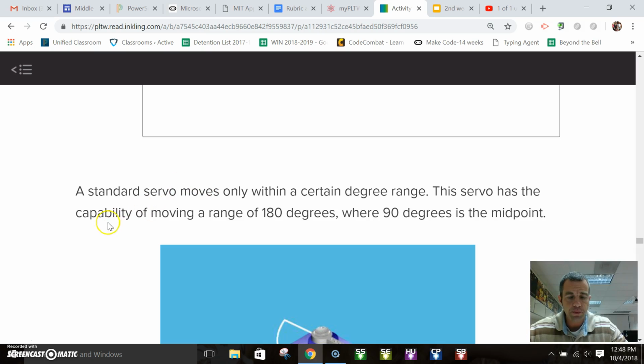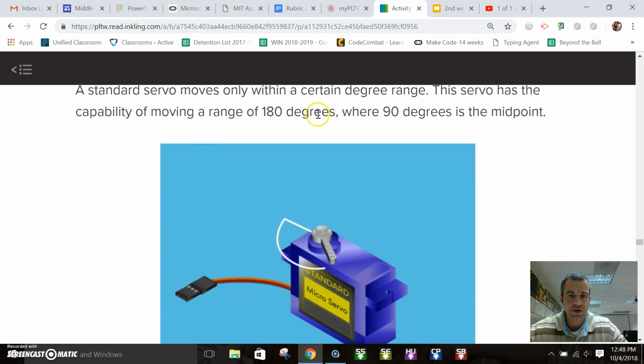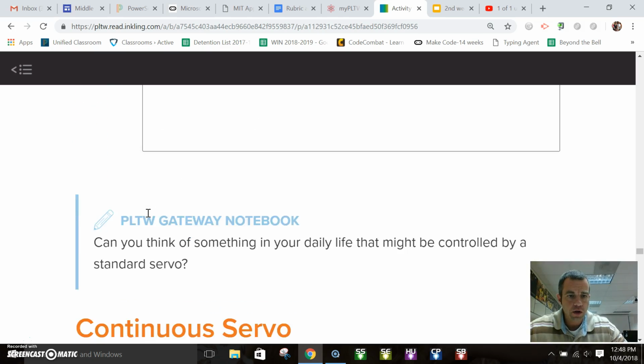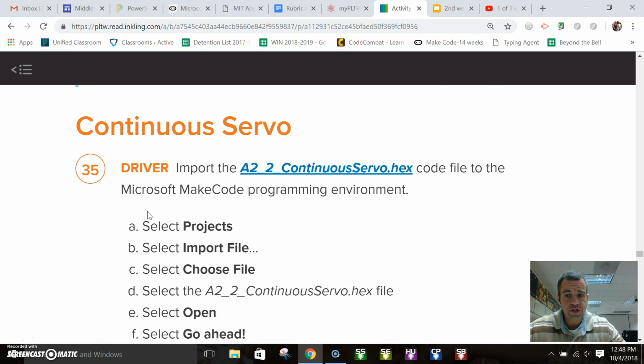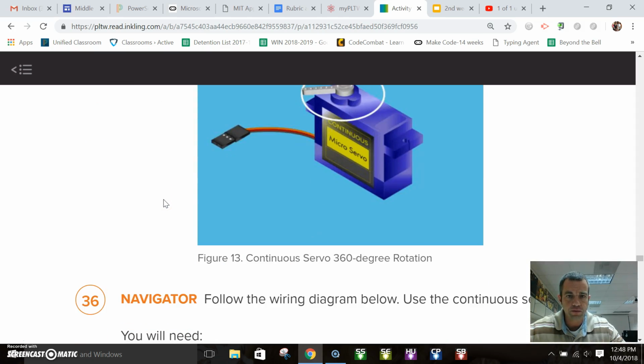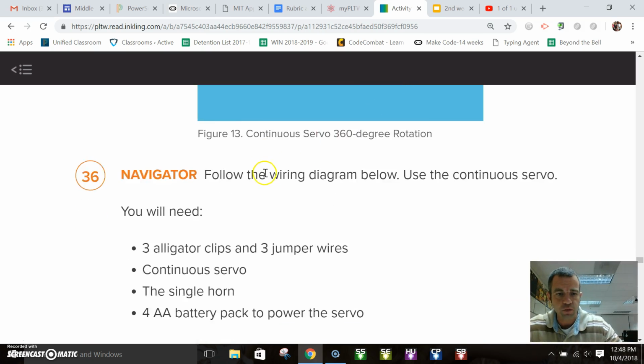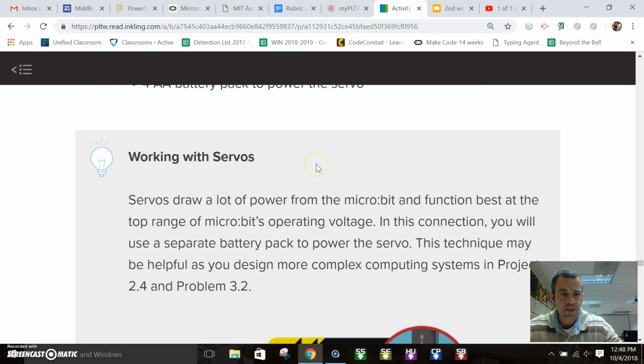The servo has a capability of moving a range of 180 degrees, where 90 degrees is the midpoint. The standard servo only goes half circle. And then your continuous servo is going to go a complete circle, 360 degrees around. It shows you exactly what it should do. Now when you create the code, you should be able to stop this, and you should be able to make it go the opposite direction. And it will walk you through that as well.